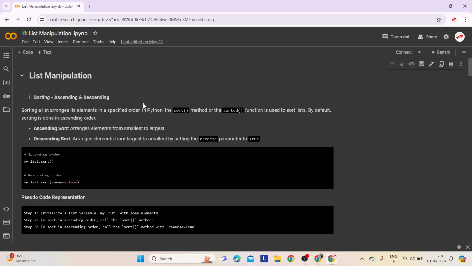Sorting a list arranges its elements in a specified order, typically either ascending or descending. In Python, the sort method or the sorted function is used to sort a list. By default, sorting is done in ascending order. Sorting allows for easier data organization and facilitates various operations such as searching and comparison within a list.